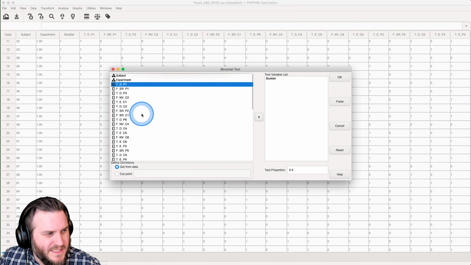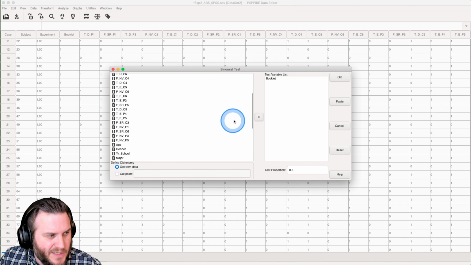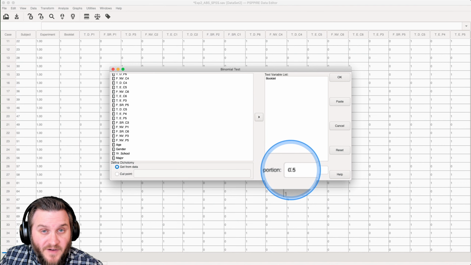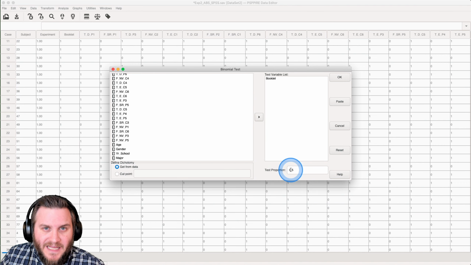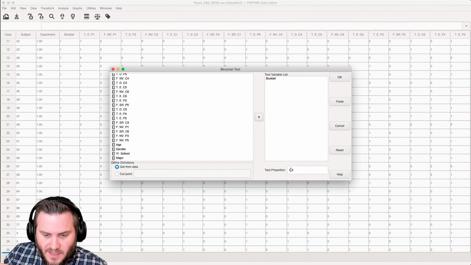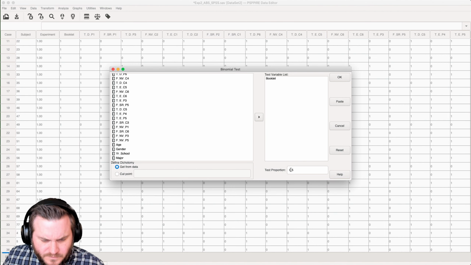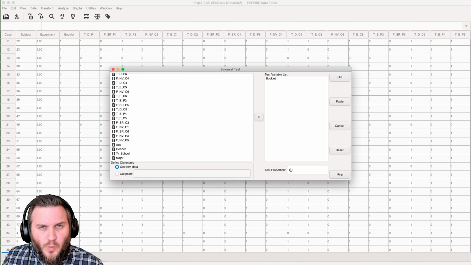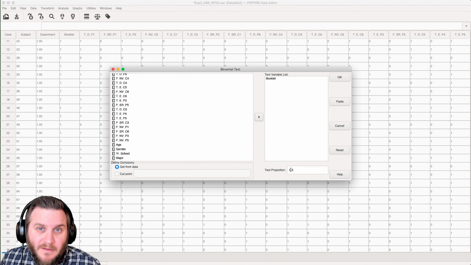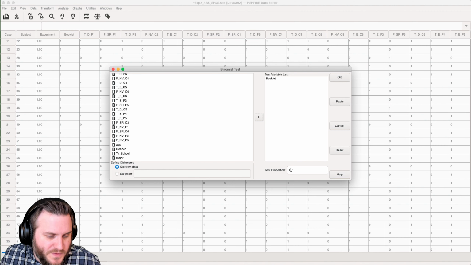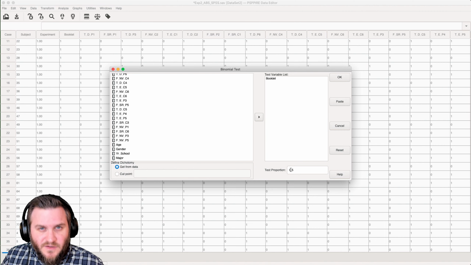Okay, so you can see that I have a ton of other variables. We're going to ignore that. And we're just going to do booklet, and our test proportion is going to be 0.5. So that is the value that we are testing against. If we are saying that it's 50-50, then we expect that any number different from 50 based on sample size is going to yield a significant result. If we end up with something that is close to 50% or 0.5, then we can say that we're probably not going to reject the null hypothesis here.